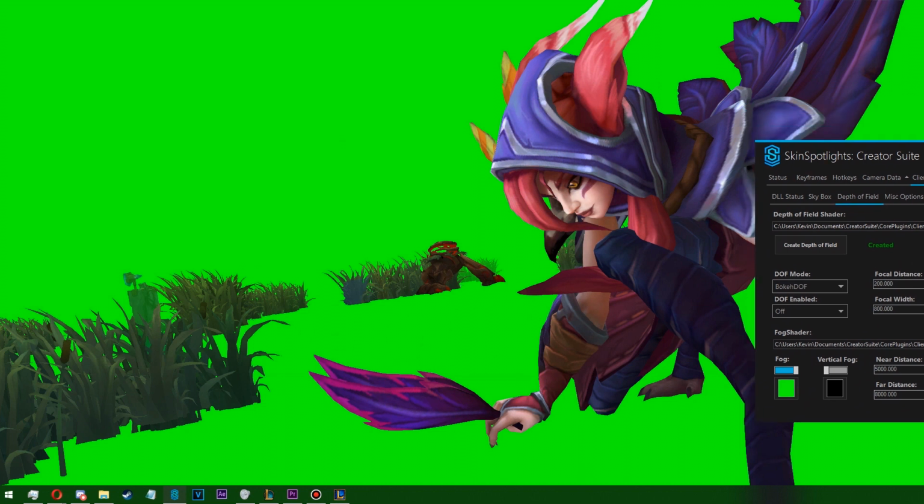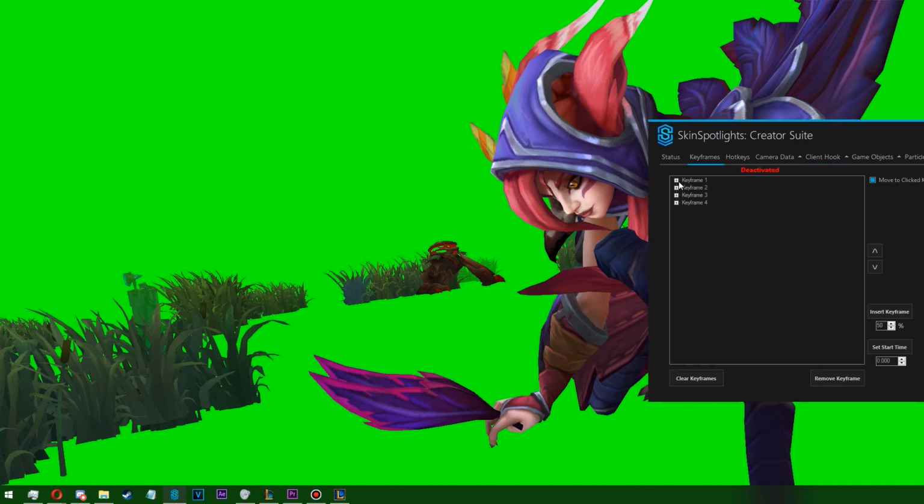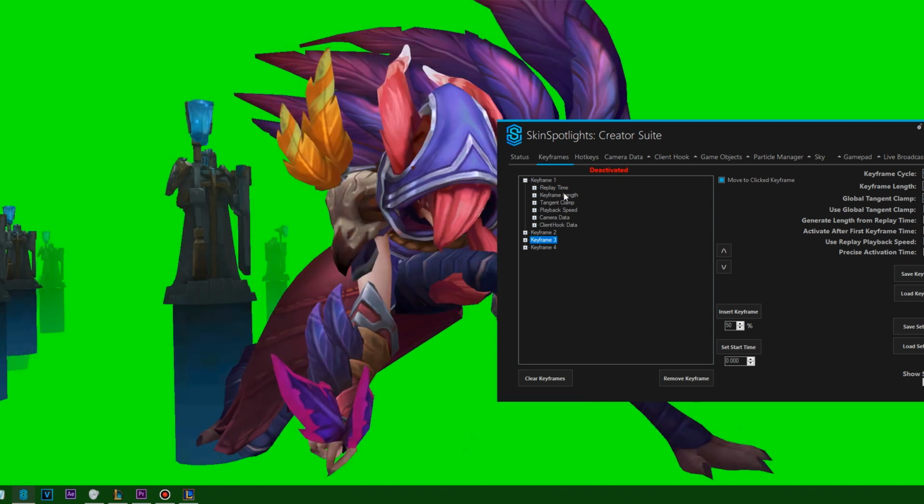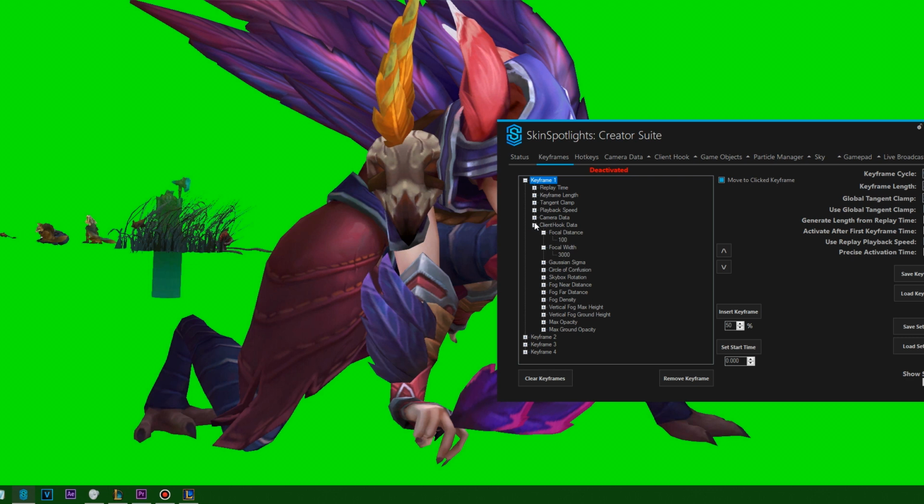So then you want to go into keyframes, and go to all your values and change them to choke out the background, or whatever you want to delete from your footage. We're going to do this by going into the keyframes and the client hook data menus. Instead of messing with the focal distance like earlier for the ZDepth, we have to mess with the fog distances. So for example here, we can see that the near value is 5000 and the fog far value is 8000. And you want to make sure that this is really close to your character.